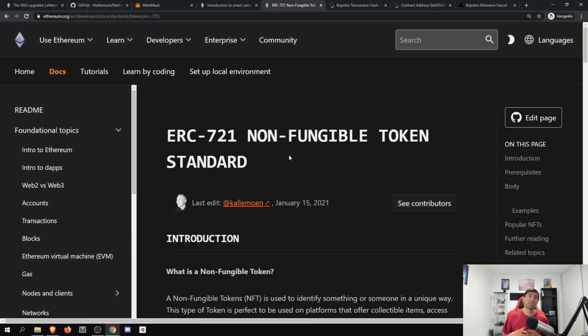So for example, I'm creating VR art in Tiltbrush. I want to have a token assigned to that. That's going to be non-fungible because the value of that token is tied to my specific piece of art. Similarly, there are also ERC-20 tokens, which I think is a much more common standard in terms of creating tokens.